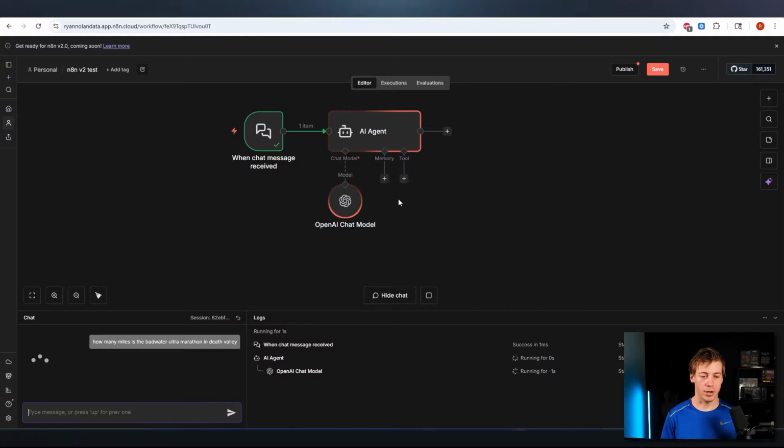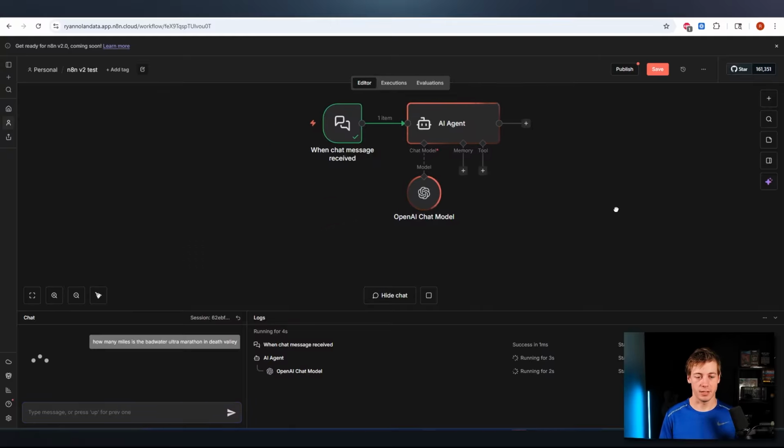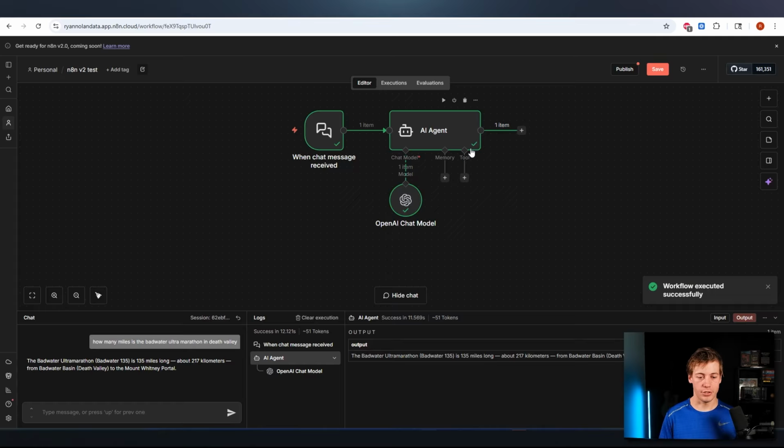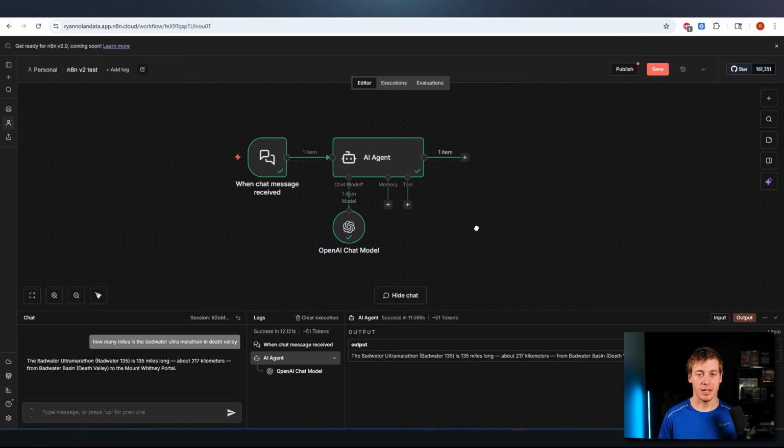And now you can see we have a brand new animation, and this animation looks really sleek. I really like this quite a bit. You can see it's still thinking, that's why we have this animation going on. We have the green check marks like we had in the past. And then we have the Badwater Ultra Marathon, or Badwater 135, is 135 miles long, about 217 kilometers. And we have that over there. So I think this animation is a way better improvement on the UI side of things. I'm really liking that, and this was well needed. Not to say I didn't like the old look, but this looks really nice.